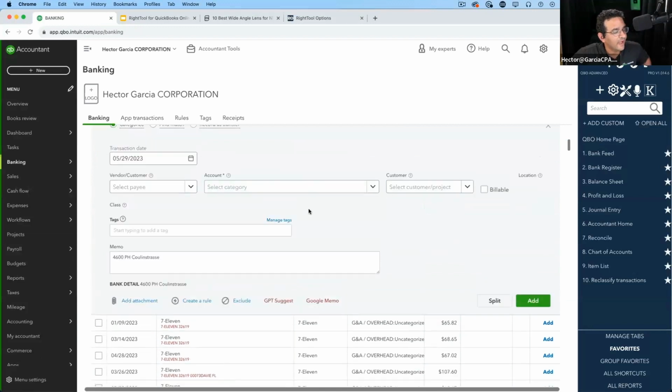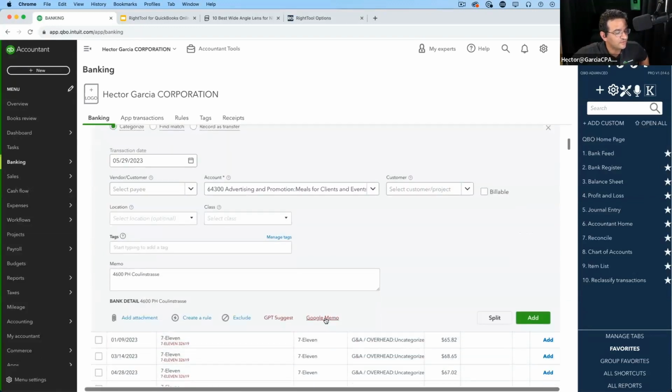Okay, anyway, so we have the option to Google Memo, and I guess that's part of the free feature. And now we have this thing called GPT Suggest. To be fair, we showcased this feature we were testing a couple of months ago, but we pulled it out so we could do some more testing. And now it's officially a released feature.